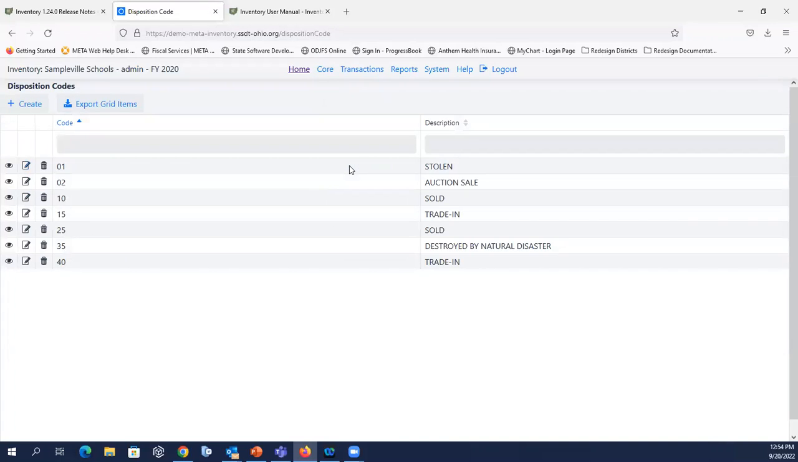Next is disposition codes. Disposition codes are used to define the disposition method of an item whose status is disposed of. The disposition codes are utilized when posting an item under transactions items. So here's our grid. We can create more disposition codes, we can export the grid items, and we can move our columns around. We can view, we can edit, and we can delete.